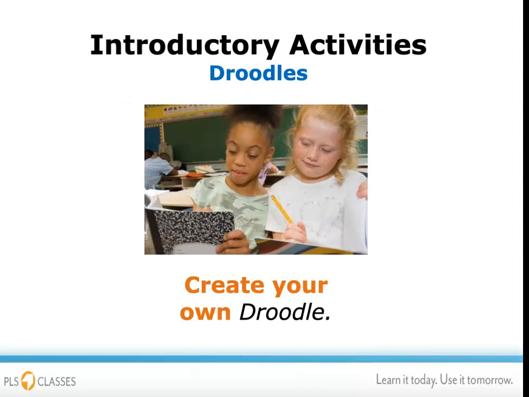Please go to Canvas, Modules, Section 4, Part 1, Droodles. Use a blank piece of paper and thin markers, colored pencils, or crayons to create your own droodle. If possible, create a droodle that relates to a concept or topic you teach. Upload a photo of your droodle to the discussion area. Respond to at least 2 of your classmates' droodles with your guesses of what it could be. After 2 classmates have offered guesses, reveal what your droodle is.